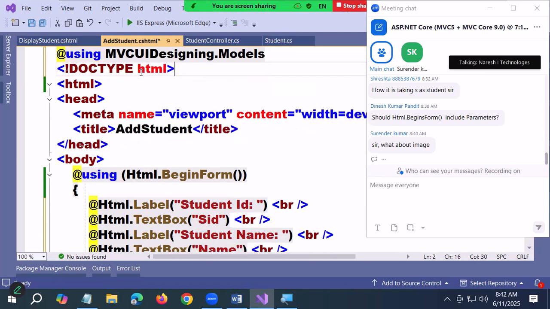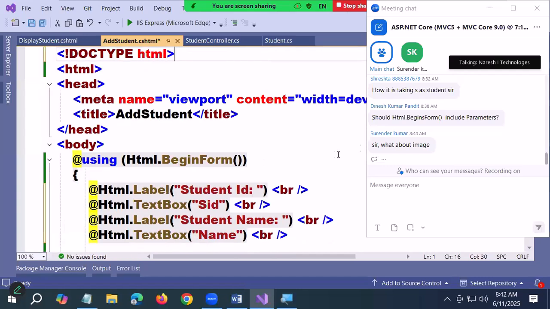Understood? That is how it will recognize. Next, should Html.BeginForm include parameters? If required, we should include. Yesterday I showed you that.